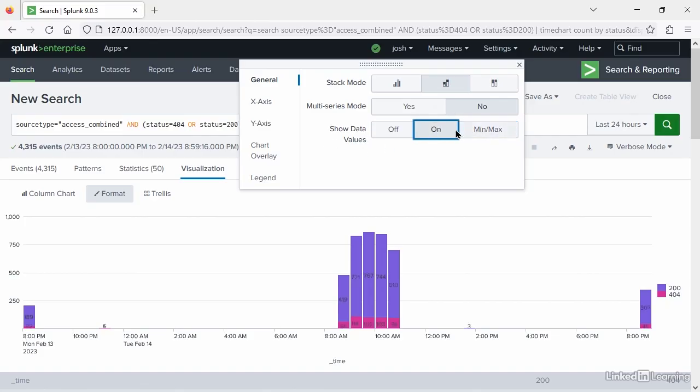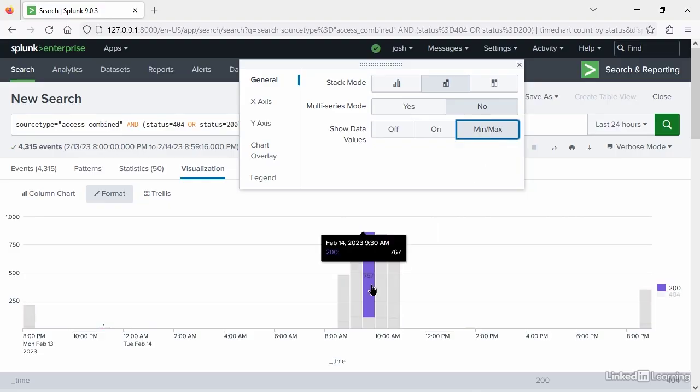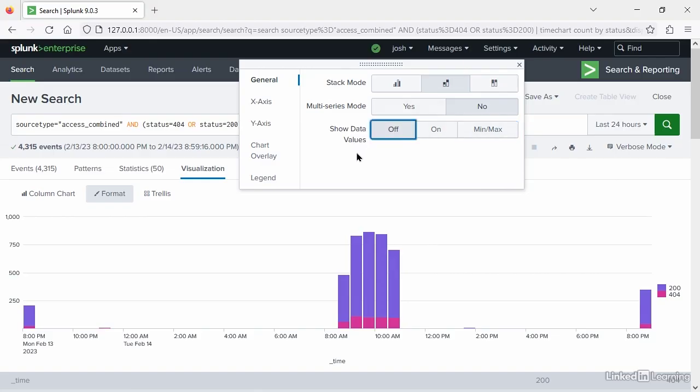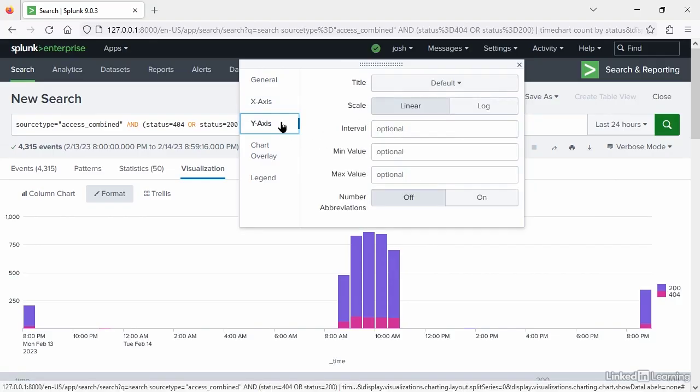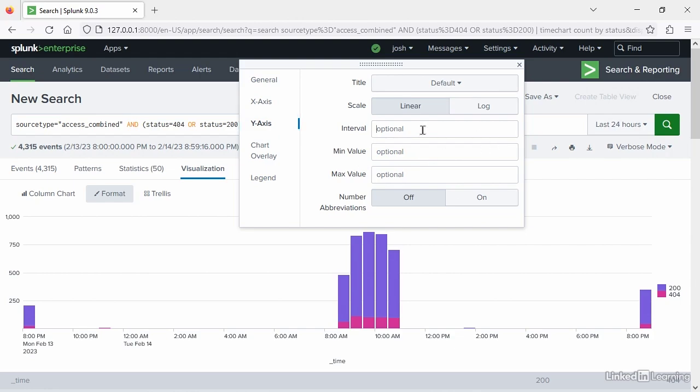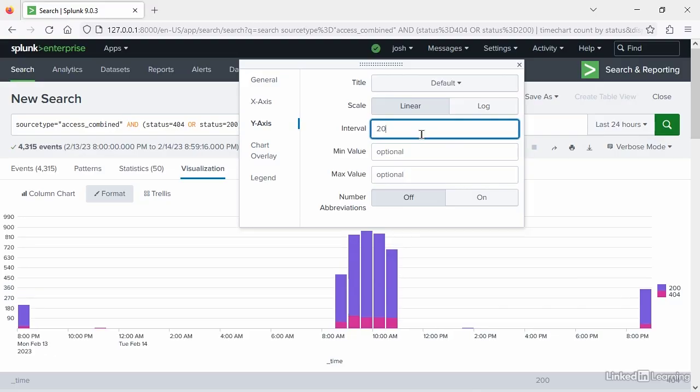So if you turn this to on, it'll show you all the values. If you say min and max, it doesn't make the most sense with this data, but it'll show you the biggest one and the smallest one for each of these. You can configure some of the labels and how the labels are rotated on the X and Y axes. You can also set things like the interval here. So if we change this to 20, then it'll count up by 20s in the display of the axis.